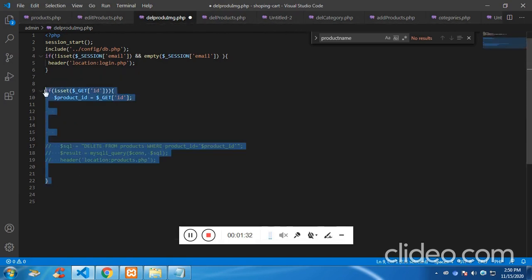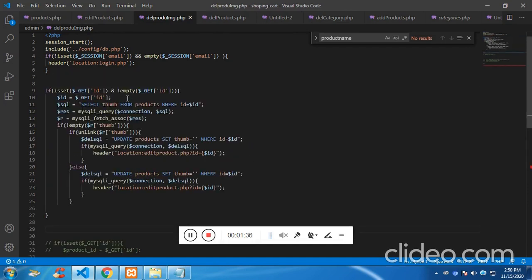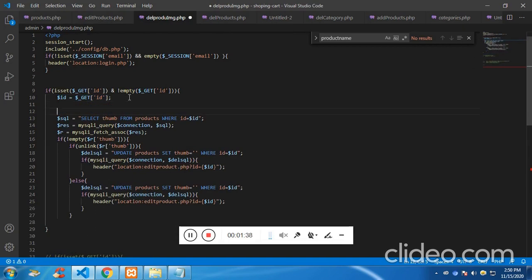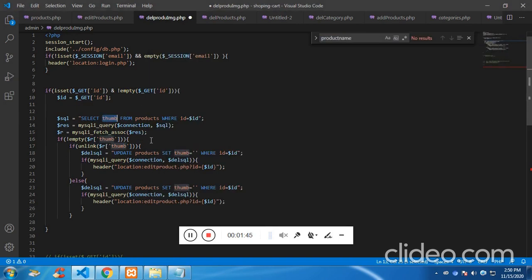Let me comment the whole section. I'm passing the ID, I'm storing it over here. So we have, I'm just getting the data column name thumb from our table products, and I'm passing the ID. So if you see, I'm running the SQL query using my SQLi query. I'm fetching the array individually.